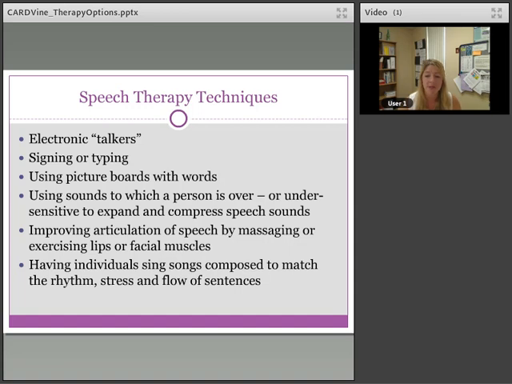Okay, so speech therapy techniques. So these are different things that the speech therapist might use in a session, or what might be on the treatment plan. They may have electronic talkers, so this kind of goes in sync with an iPad, and there's a lot of fantastic new apps out there that speech therapists are using that help enhance communication and language, and they're really, really great tools to use in speech therapy.